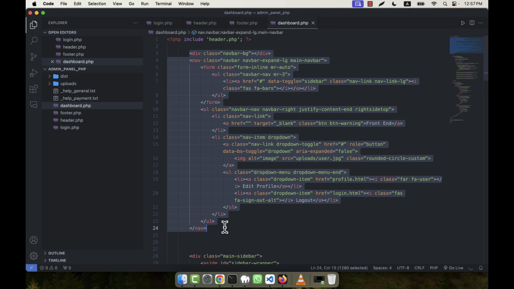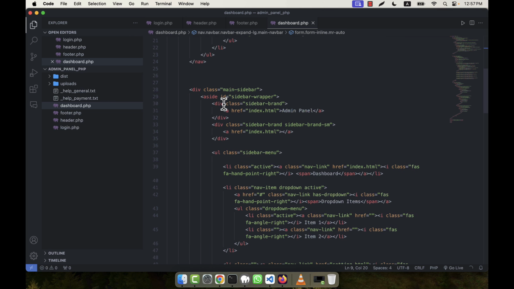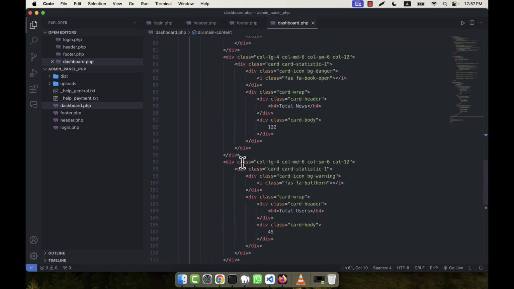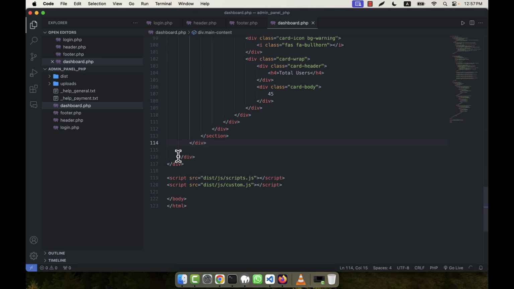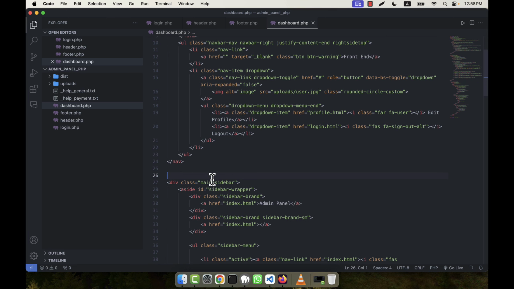All other codes that are given here, for example, this is a navbar, and there is a sidebar also here, and after that the main content is here, and this one I am going to replace now, that is footer.php. Okay, so this is the footer.php code. Now I am going to check it. This is very clean. So now let's check it using my browser.